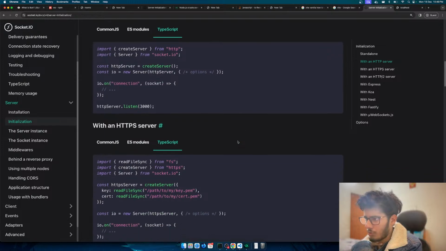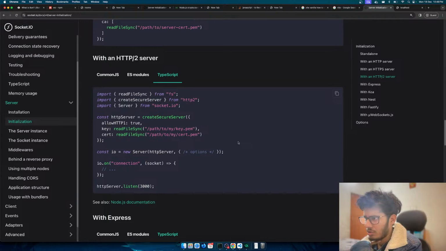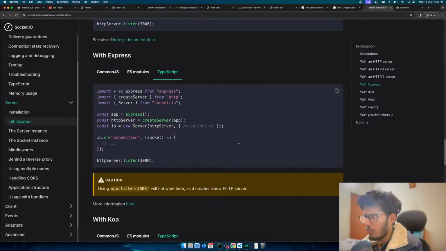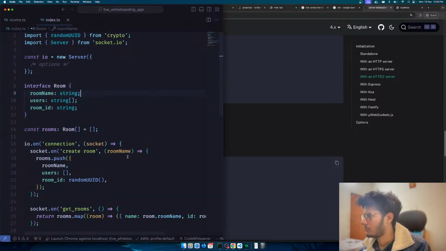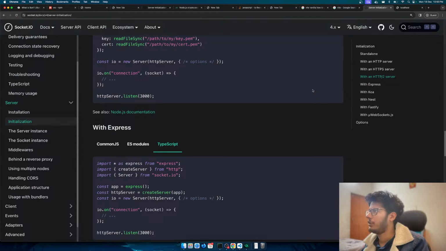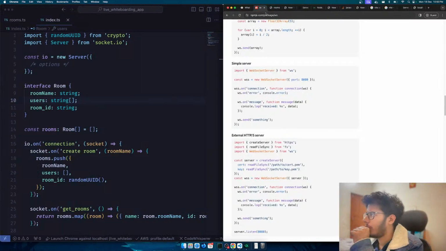Do not work. Write in HTTPS connection, HTTP2 connection, and then with Express. This is how you do it, and it's an HTTP server. What are we doing wrong? It's definitely something with our server. Is it Bun? Is Bun the culprit?